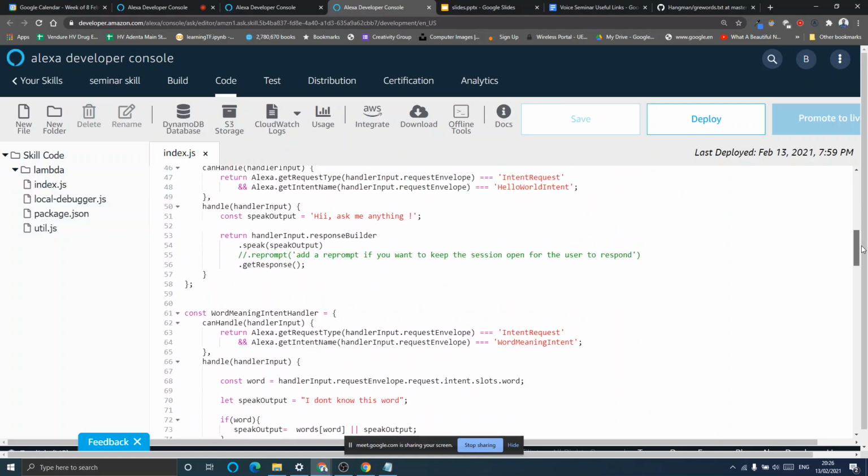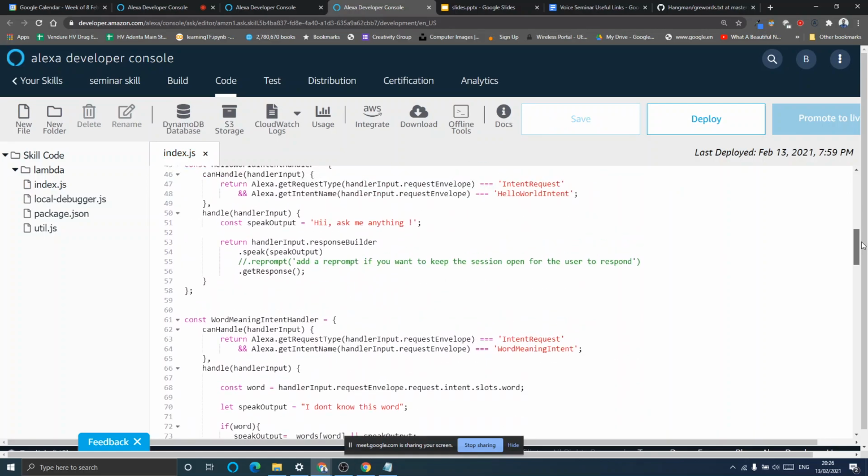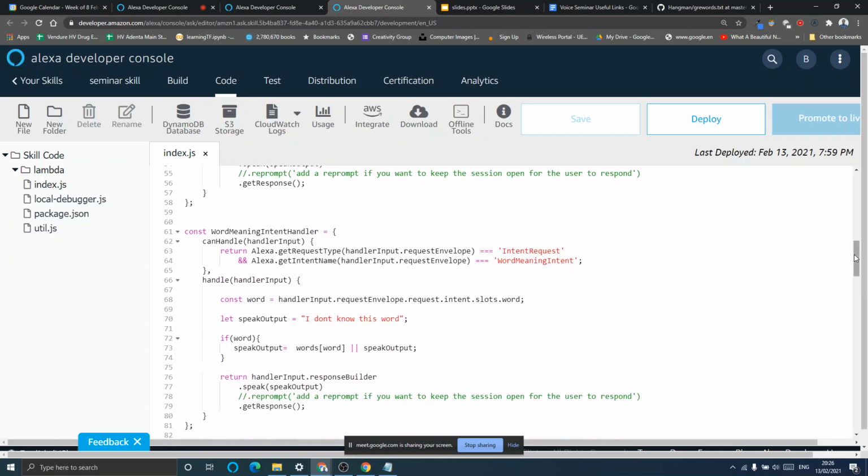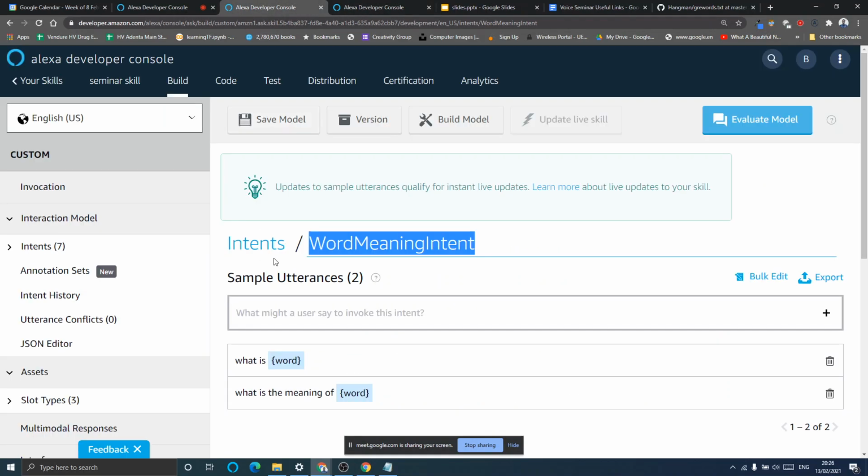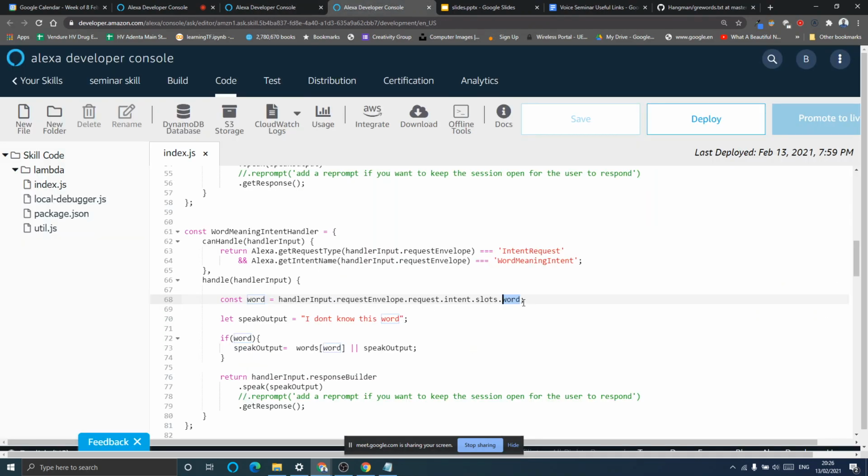And then as it's saving, I'm just going to explain a few things. One, we check the word here by checking the handler input, the request envelope, the request, and then the intent. And then from the slots, we look for the word, right? The reason or how we are getting this word comes from the intents that we have already here. We've already created a slot called word, and then we are checking for that word from the slots, right?